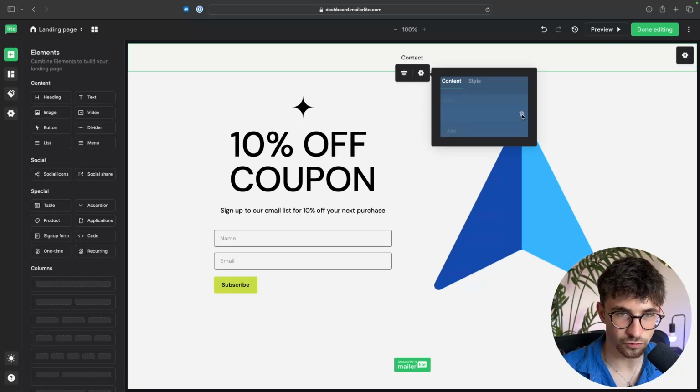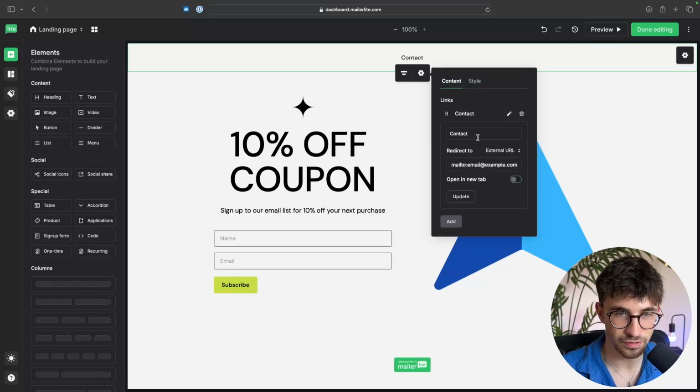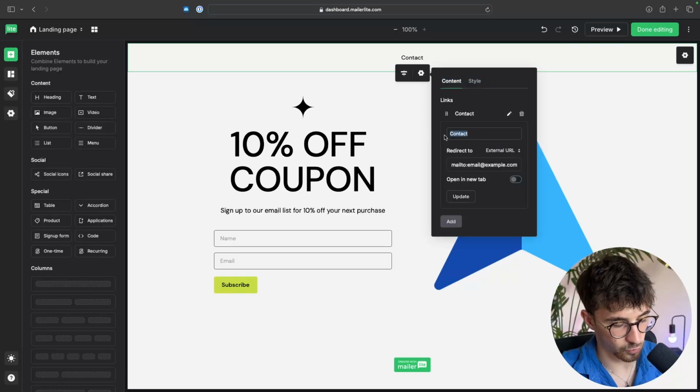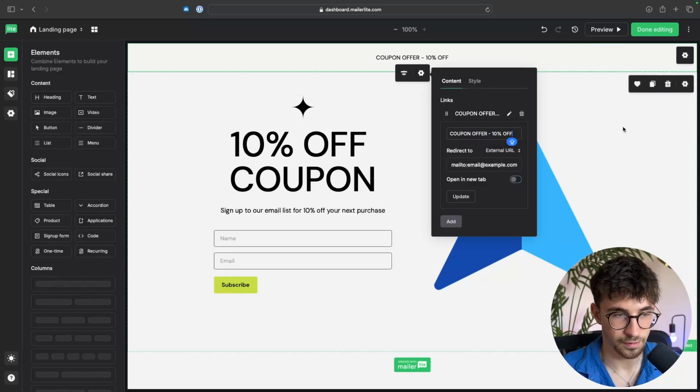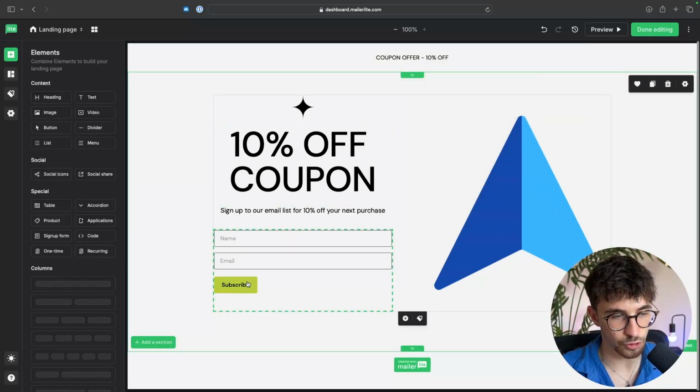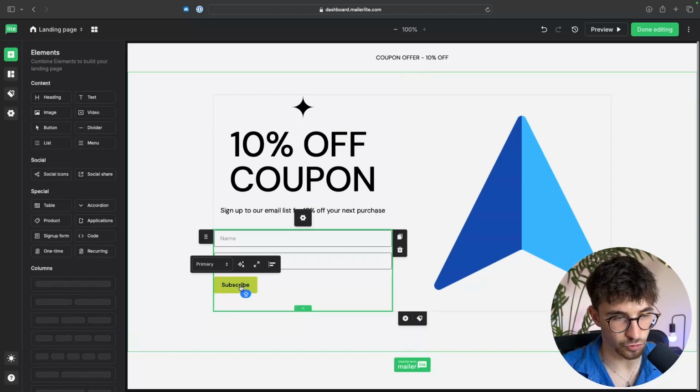Then for this contact one, this is actually not going to delete. So we can just go in and we can title this to coupon. Let's actually capitalize this, coupon offer 10% off. Perfect.